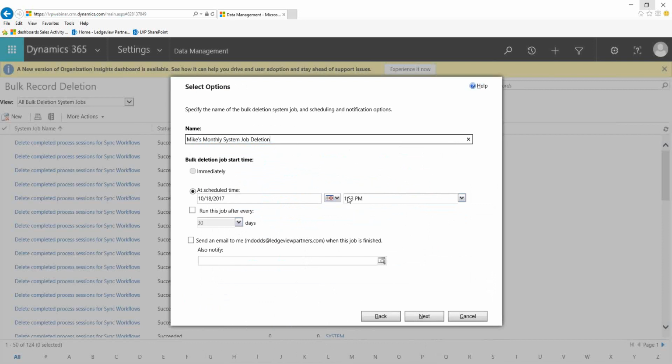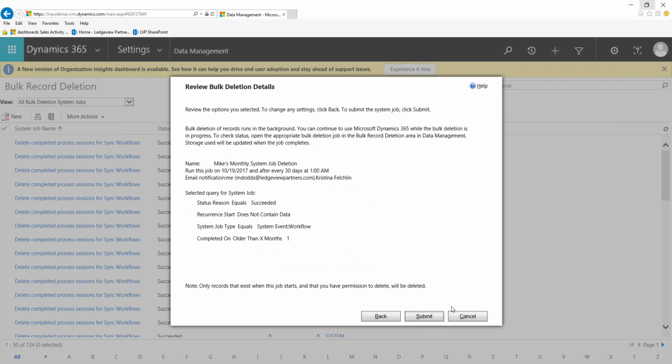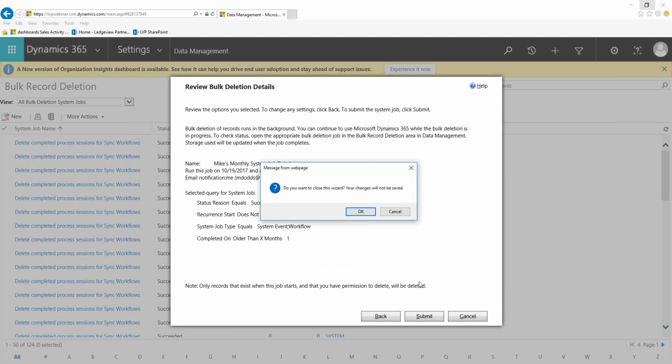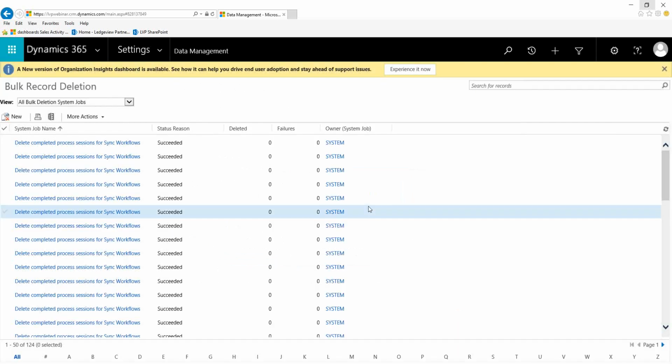Okay, set the time. So at scheduled time, we're going to set this for tonight. We're going to do 1 a.m. So actually, we're going to set this for 10:19 at 1 a.m. because that's already passed. And then run this job every 30 days. You can do 7, 90, 180, 365. And then I could email myself, and then also Christina can be emailed as well. Then I simply click next, and then I would click submit. And that's all you have to do.